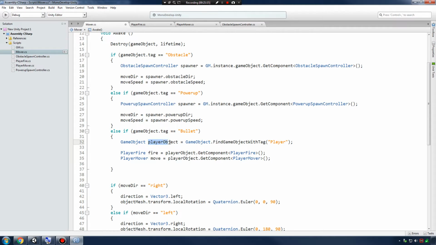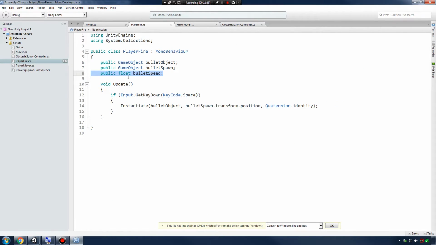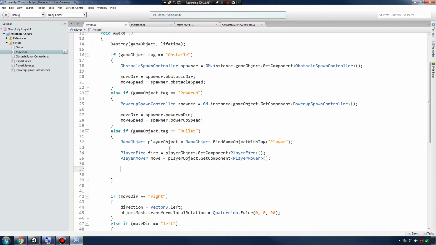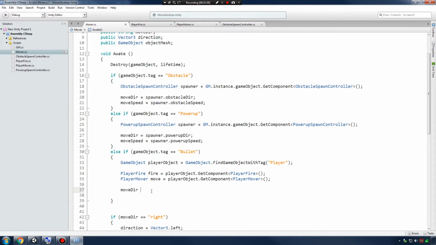The first step was, I got to find my player object in the scene. Step 2 was, now I need to get to the scripts or the components on my player object. Step 3 will actually be accessing my bullet speed variable in the player fire script right here, and my shoot direction variable in my player mover script. And that's kind of what we've done up here previously. We're going to set my move direction, and move dir is actually the variable declared inside of my mover. It's what is actually being applied to, in this instance, my bullet.